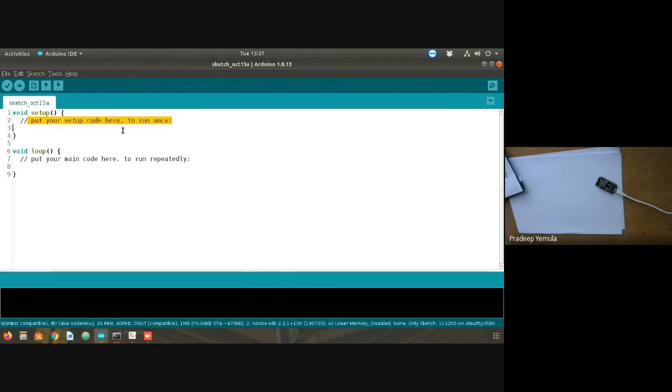Void setup, put your setup code here, and void loop, put your main code here. Every Arduino board has these two functions, setup and loop. We'll not worry about it right now. Setup runs only one time, and loop runs continuously, as the name suggests. But what I wanted to show was that we are using this particular module, which is NodeMCU or ESP8266. So that we have to select here.